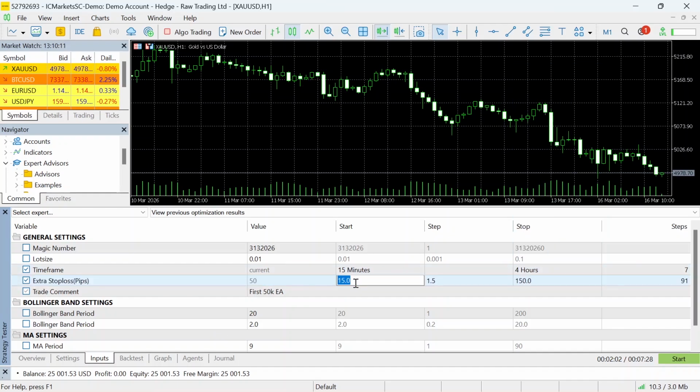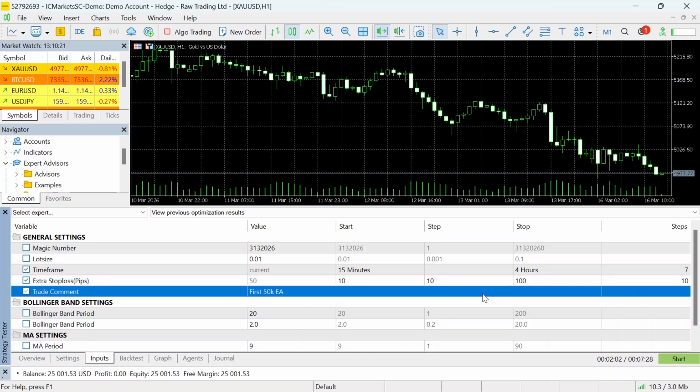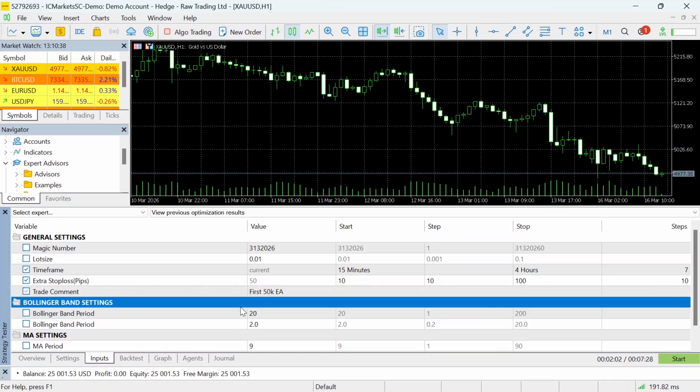So let's start with, let's say, 10. Then it will increase by, let's say, 10, and let's stop at 100. So that means it is going to do 10, 20, 30, 40, 50, 60, 70, 80, 90, 100. I could have set the step to be 5, which is 10, 15, 20, 25, 30, 35, 40, up to 100. But I just want to increase by 10. I want to see the best.